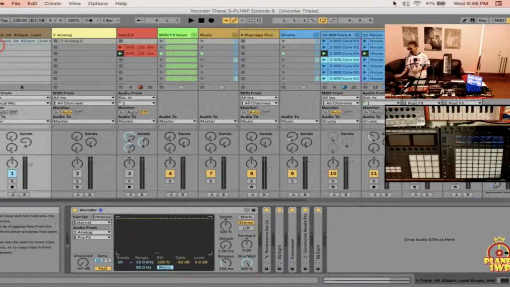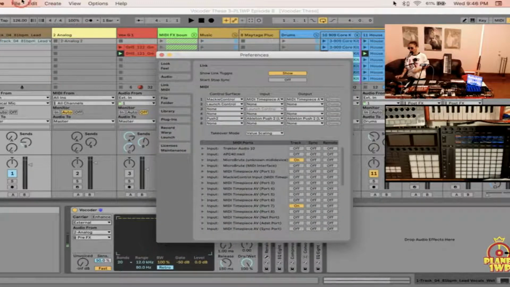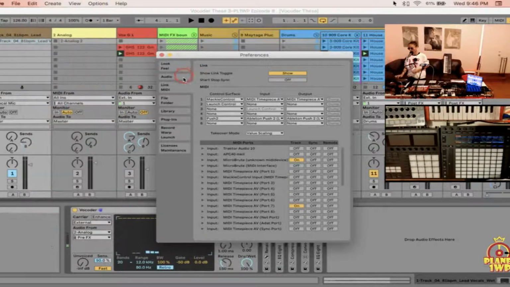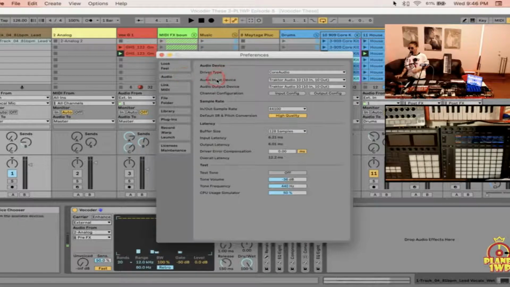To do that, as always, we press Command comma to get into the Live preferences. I'm going to go to the audio tab here and make sure that it understands what external audio interface I'm using. I am using a Tractor Audio 10 on that side there. It has 10 inputs and 10 outputs. So here on my audio input device, I've selected that Tractor Audio interface. As you can see, 10 in and out. And as for the output, I've done the same.